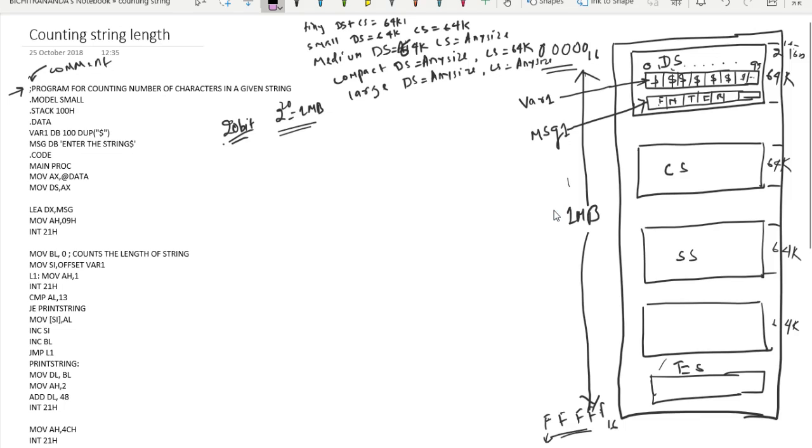Then the next line is model small. There are different types of models available in 8086, and while you are doing 8086 programming, the memory reserved in your main memory is 1 MB. Why? Because 8086 has a 20-bit address bus, so it can access 2 to the power 20, that is 1 MB of memory. So the starting address is 00000 in hexadecimal, and the last address is FFFFF. Like this, this is the initial address and this is the final address.